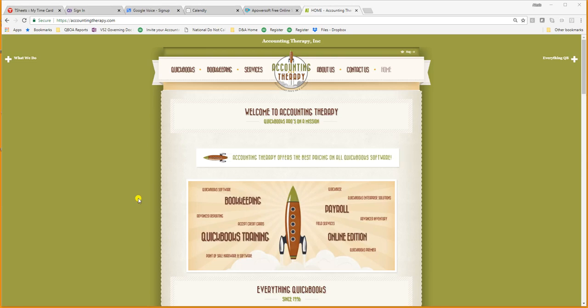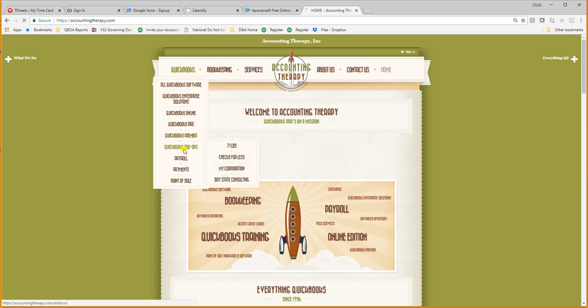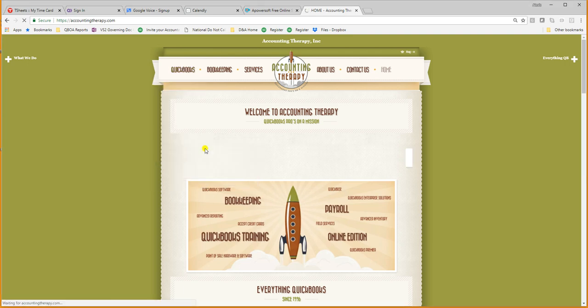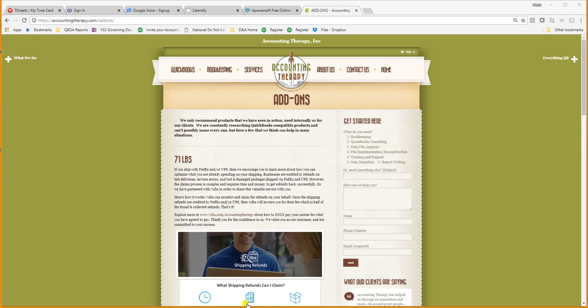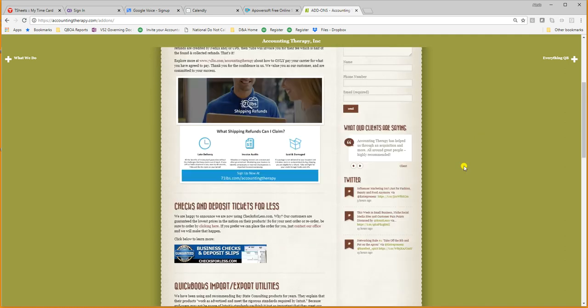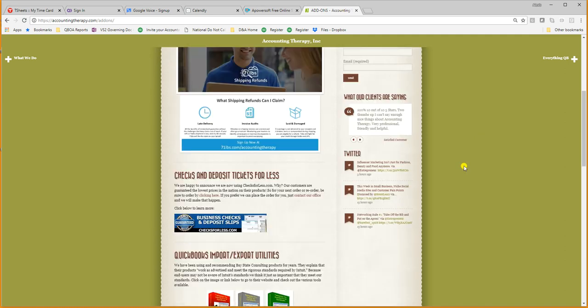Okay, so we're going to go over how to order checks for printing purposes out of QuickBooks. From the accountingtherapy.com website, if you go to QuickBooks, Addons, this will take you to our add-ons page. So you can see some of the other cool features that we have and suggest to tie up with QuickBooks that can help either save you money or save you time.